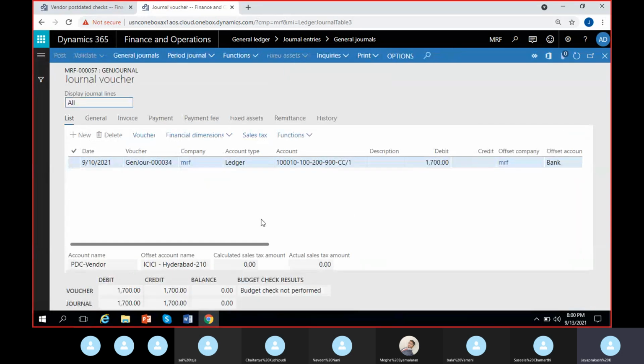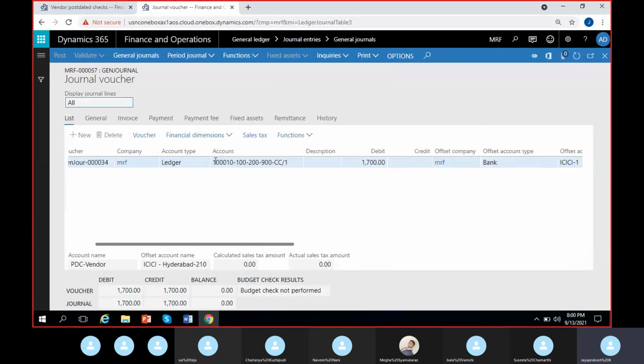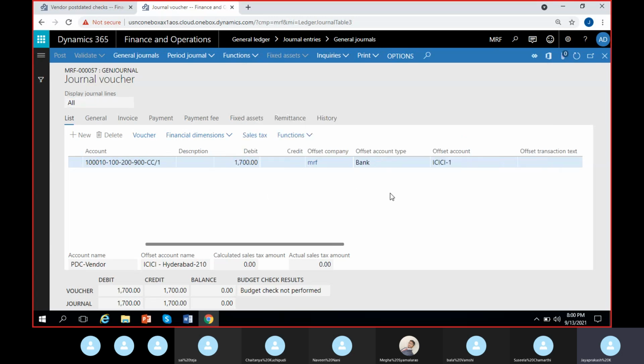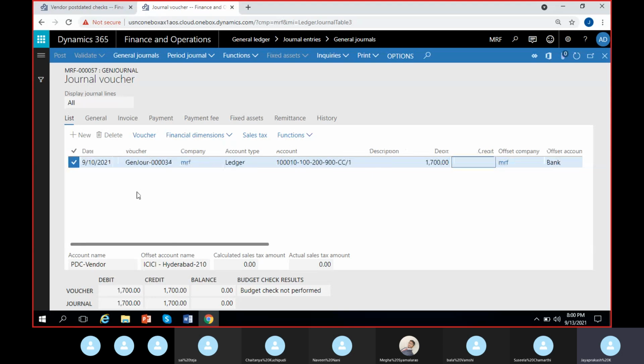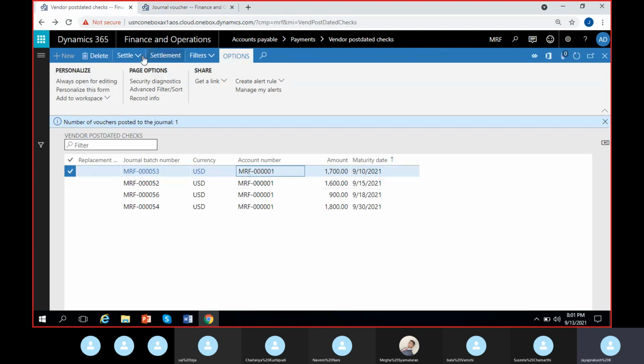Don't be confused. So you can see here this account, the PDC vendor account, is getting debited automatically and the bank account is getting credited automatically with the $1,700. Since it is a vendor payment, the bank account will get credited. So a clearing transaction for the bridging posting account of post dated checks will automatically get posted once we click here, on settle clearing entries. The system will post the voucher.